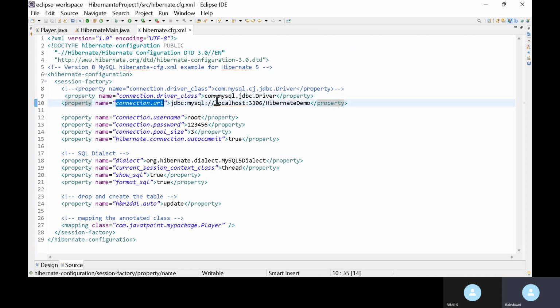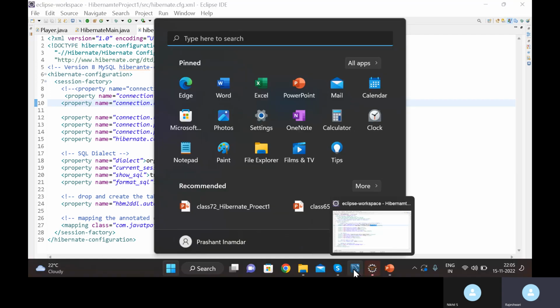Then URL is nothing but, on my local machine I have a Hibernate demo. I will use one. Okay, Hibernate. Let it be Hibernate itself. Okay, Hibernate demo is a database. It is already there, I believe. Let me check.